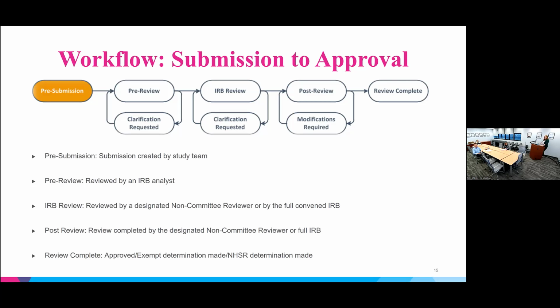Once you submit it, it'll move into the pre-review stage. Here it's going to be assigned to an IRB analyst, it might be me, and we're going to conduct a pre-review. If we have any comments or questions, we're going to send it back to you, and it's going to go down to that clarification requested bubble. This can happen back and forth as many times as needed between the study team and the analyst to get the submission into the best possible shape and make sure all of our questions are answered.